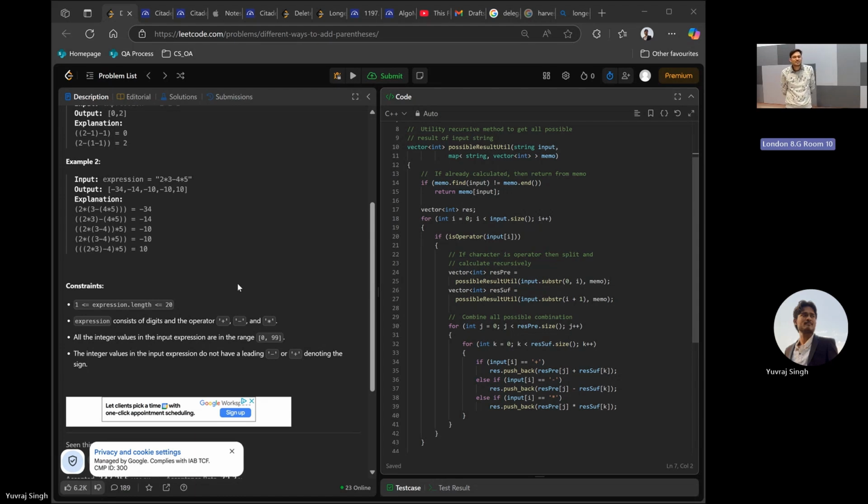If the constraint had been very large, like 1 to 1000 or 10,000, then we could not have used recursion. This thing can only come from practice. So for this question, because the expression length is small, we can use recursion, and we can find all the possible solutions for each string and store them in a vector basically. We are going to solve this question in C++.